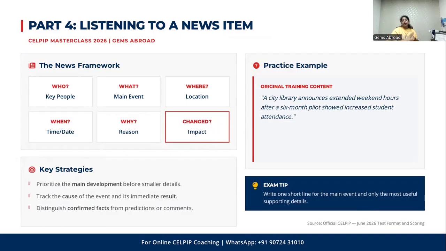For example, you might see: a city library announces extended weekend hours after a 6-month pilot showed increased student attendance. Now let's break that down. Who? It is about the city library. What? It announces extended weekend hours. Why? Because the pilot showed increased student attendance. What changed? The library's weekend schedule is being extended.